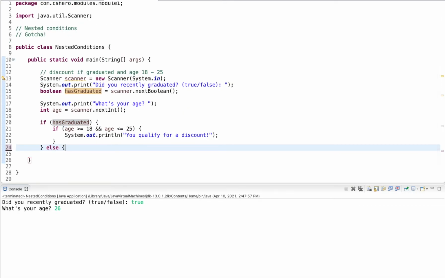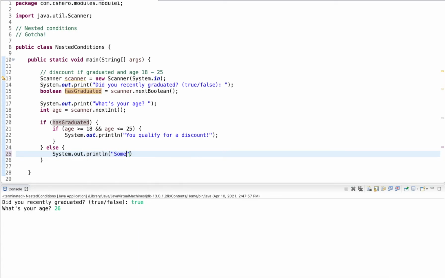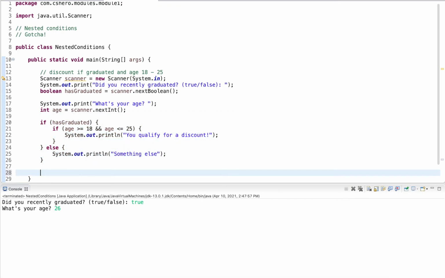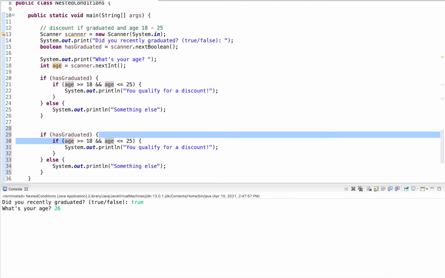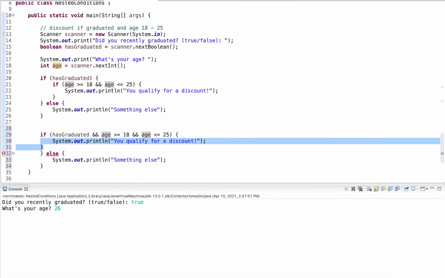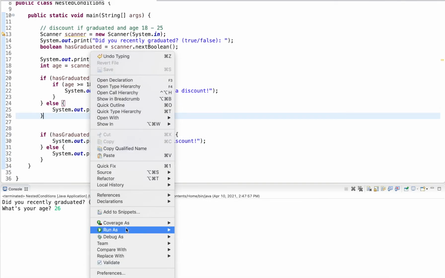What if we have an else here? And I write something else. Can we still simplify this? Now, if we were to simplify it, it would look like this, right? Is this the same? So let's run this.